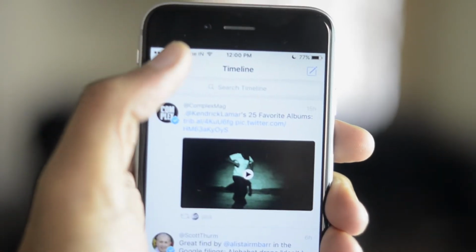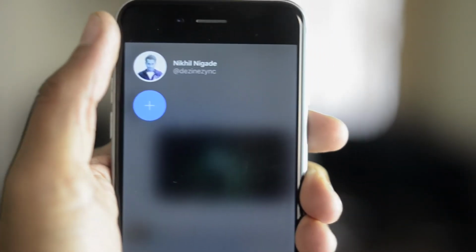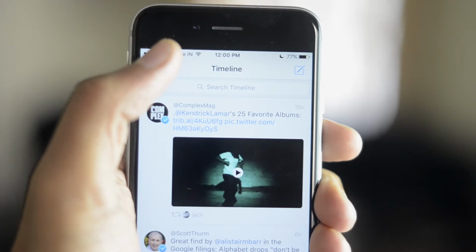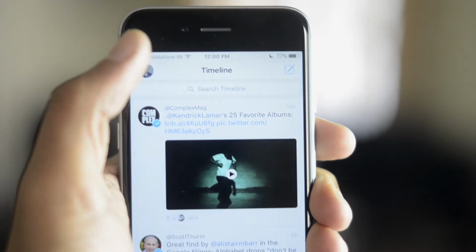Here's what I mean by snappier animations. In Tweetbot 3, this was painfully slow to use. That's no longer the case now.